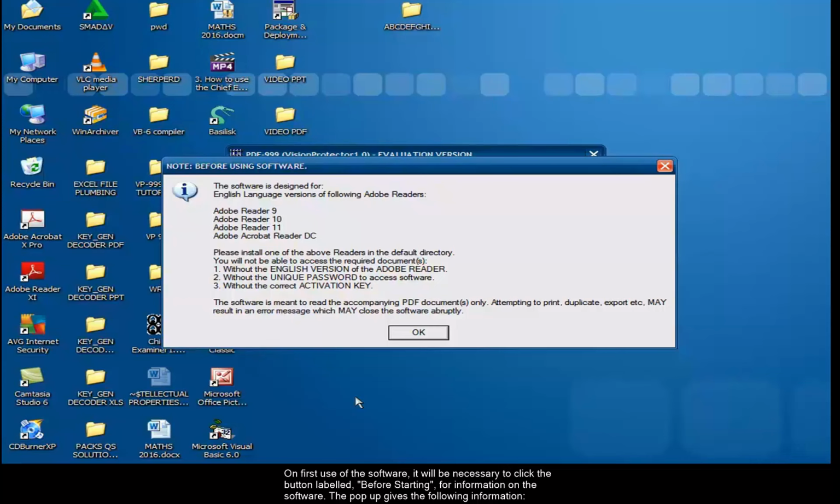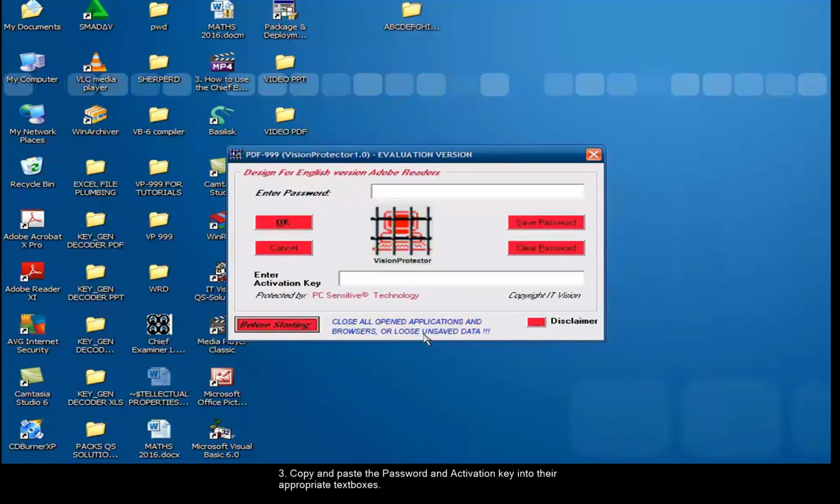The software is meant to read the accompanying PDF document only. Attempting to print, duplicate, export, etc. may result in an error message which may close the software abruptly. 2. Close the pop-up. 3. Copy and paste the password and activation key into their appropriate text boxes. 4. Save the password and click the OK button.